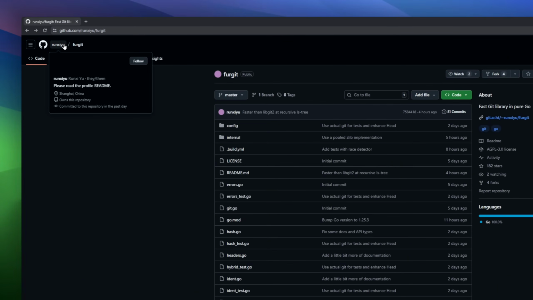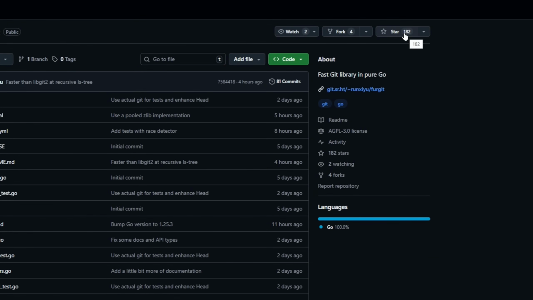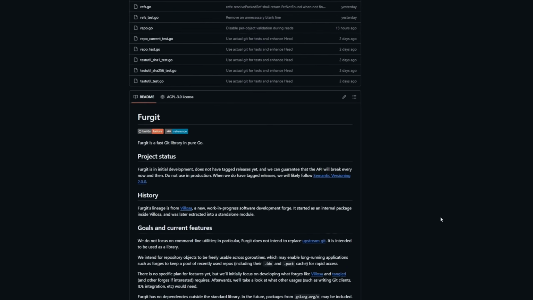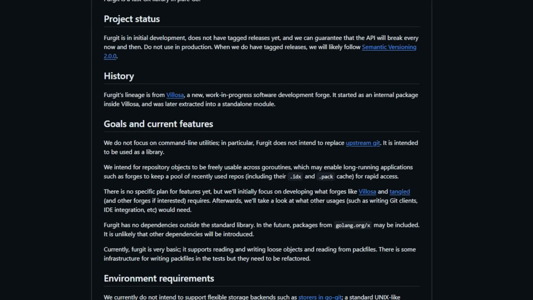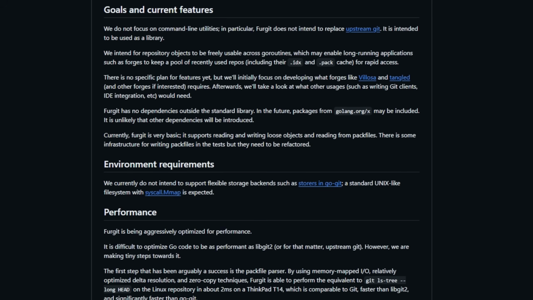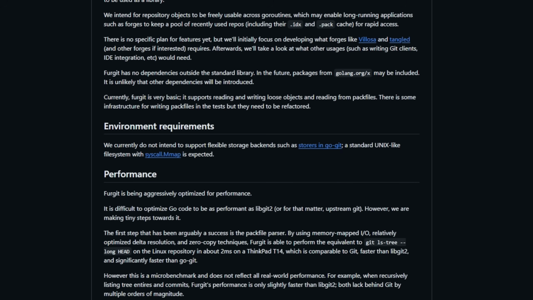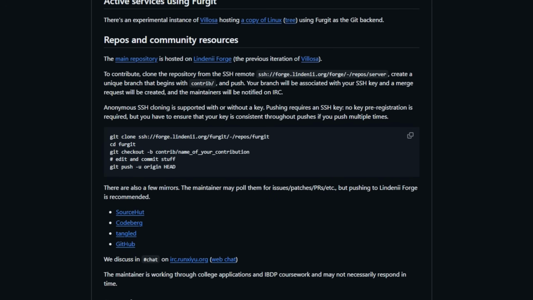Next up is Furgit, a fast Git library written in Go. It's still early in development. Furgit isn't trying to replace the Git CLI. Instead, it's designed as a high-performance library for projects like forges, IDE integrations, and custom Git tooling. It has no dependencies outside the Go standard library, supports SHA-1 and SHA-256, and uses memory-mapped I/O, delta optimizations, and zero-copy techniques to squeeze out serious speed.